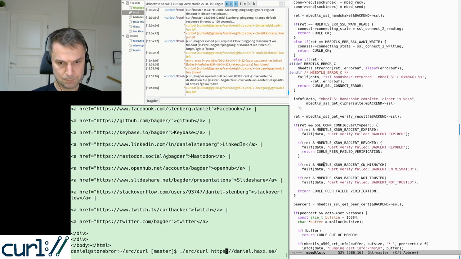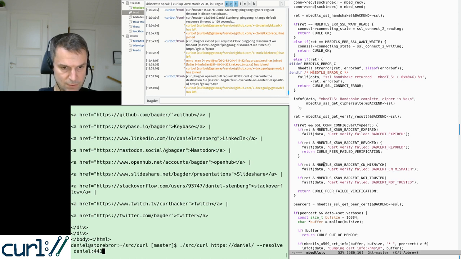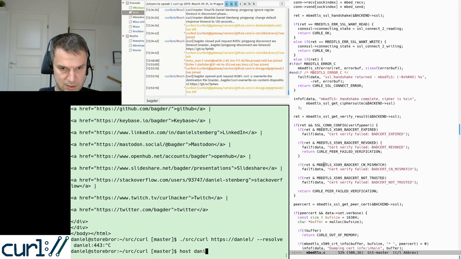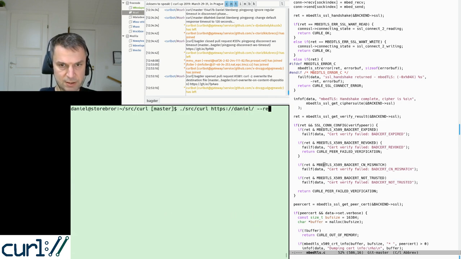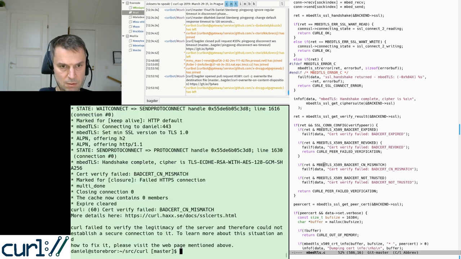Okay, now I know. I'm going to pass it a wrong host name, and I'm going to do this like this. Resolve, 443, and host Daniel.haxx.se. So I'm going to pick that IP address. I'm going to use a fancy feature in curl that makes it, when I use this host and this port, use this IP address instead. So it'll connect to this IP. And it says like that, exactly. The bad cert CN mismatch.